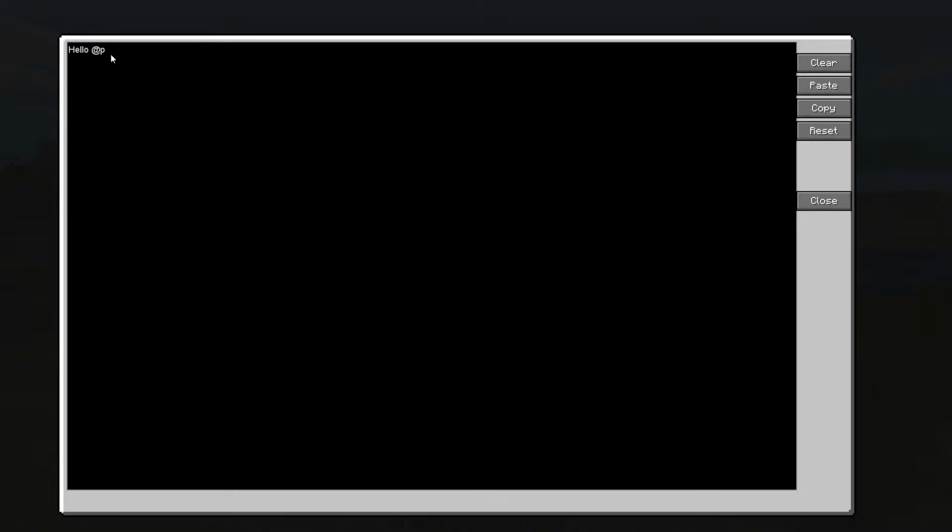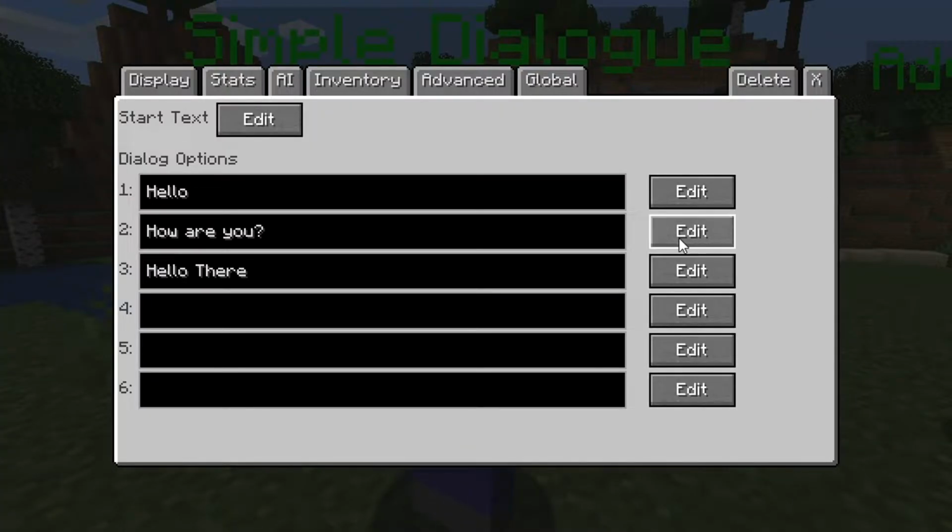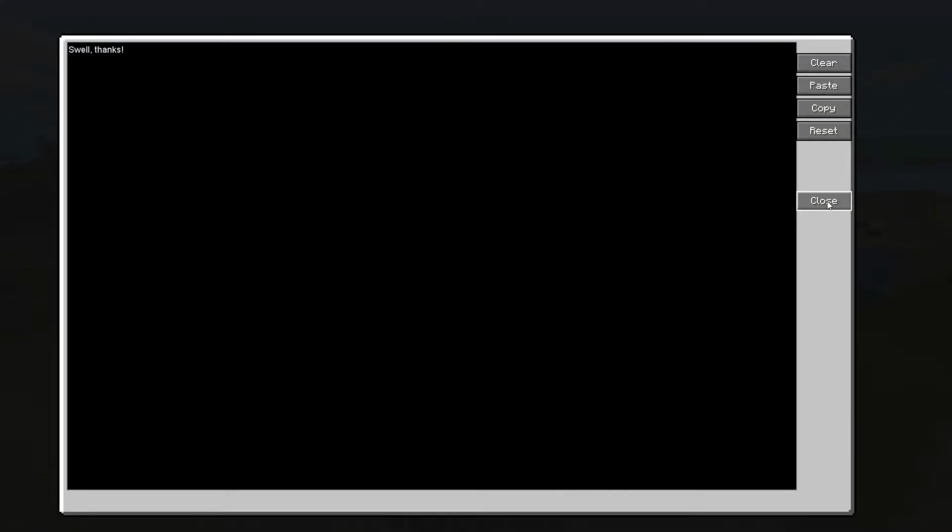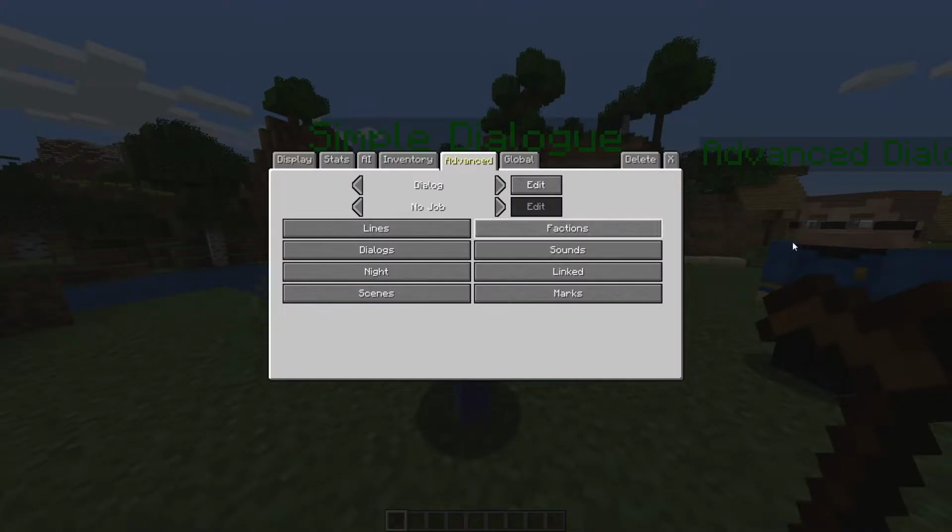And all of these things on the right hand side are just its response. So hello at P, which means the nearest player, which is you. How are you? Swell things. And hello there, General Kenobi. So that is the complete and simple way.